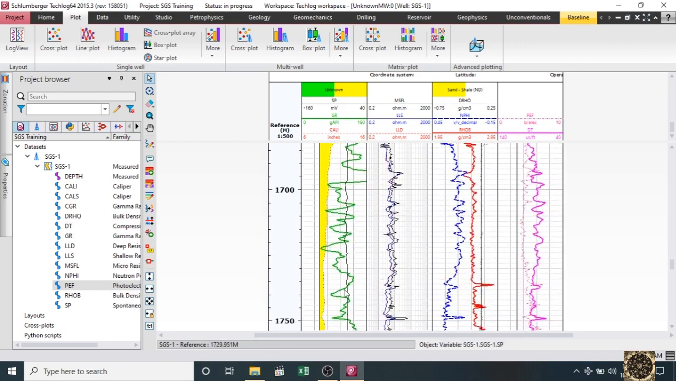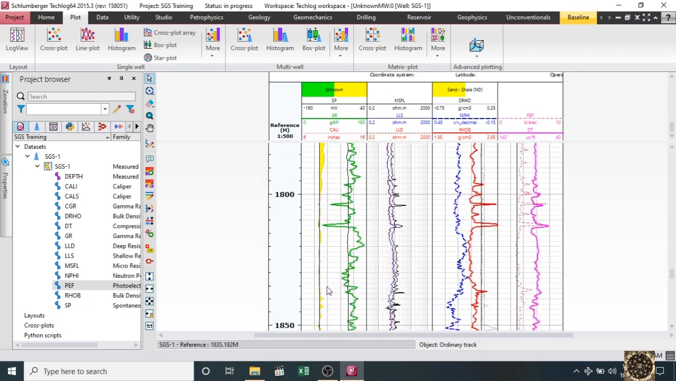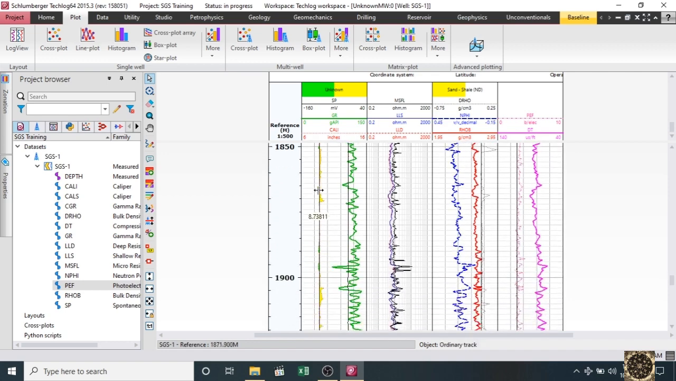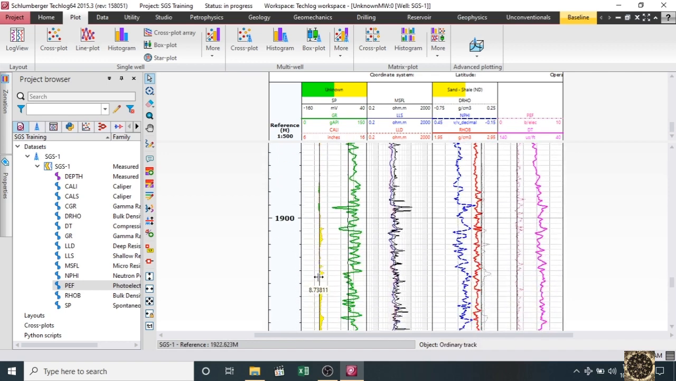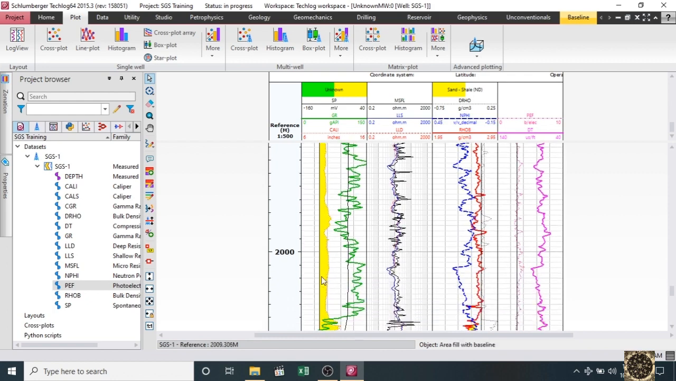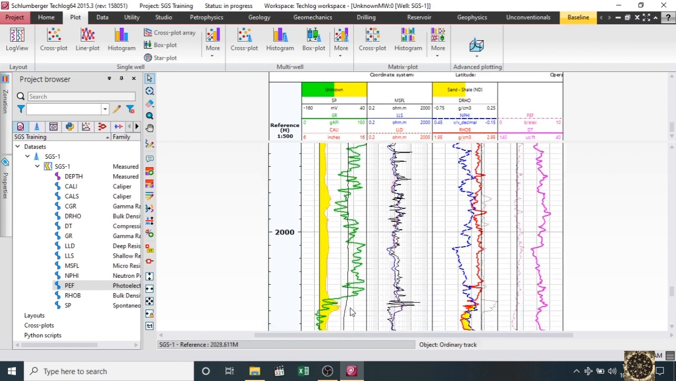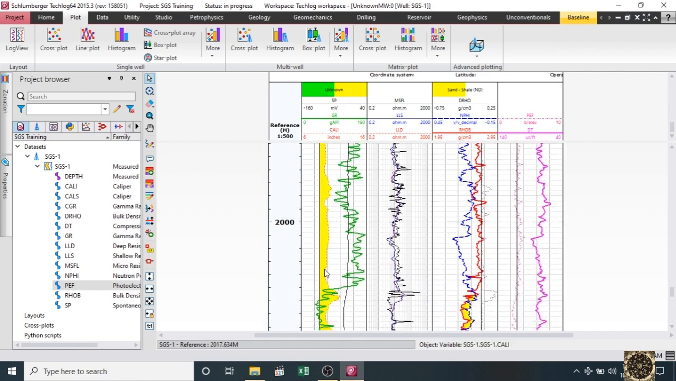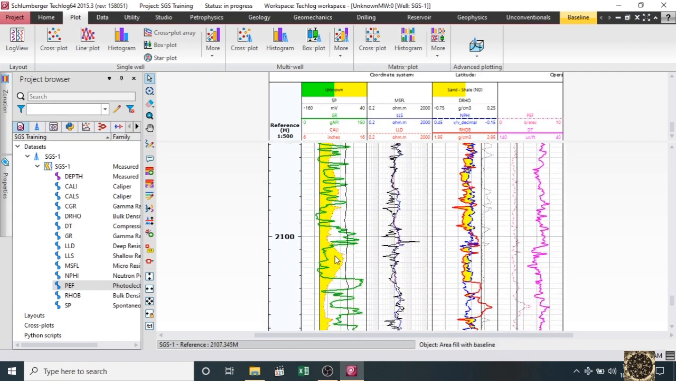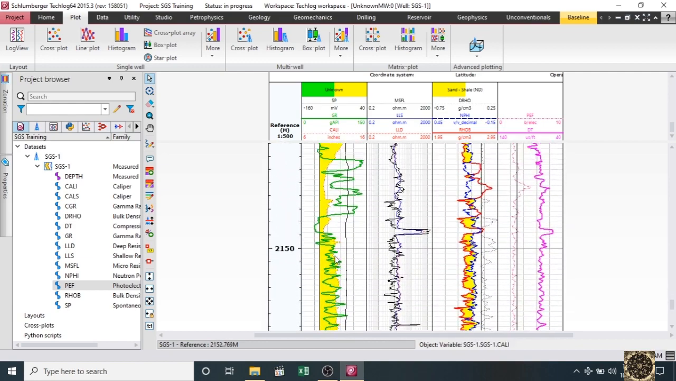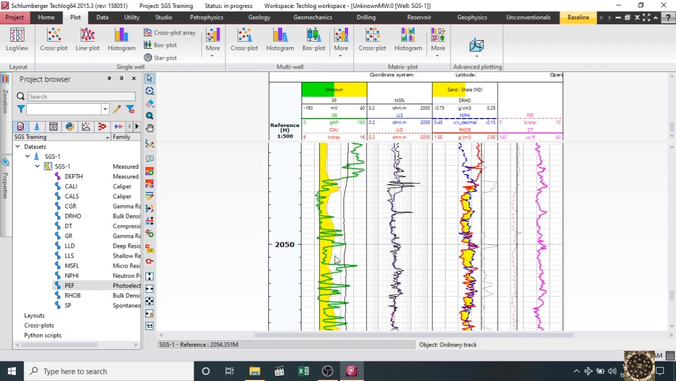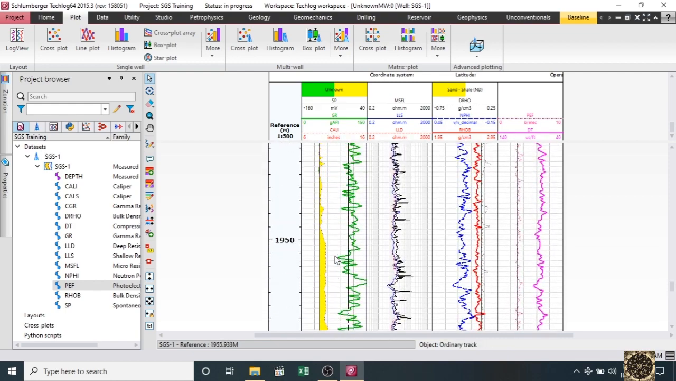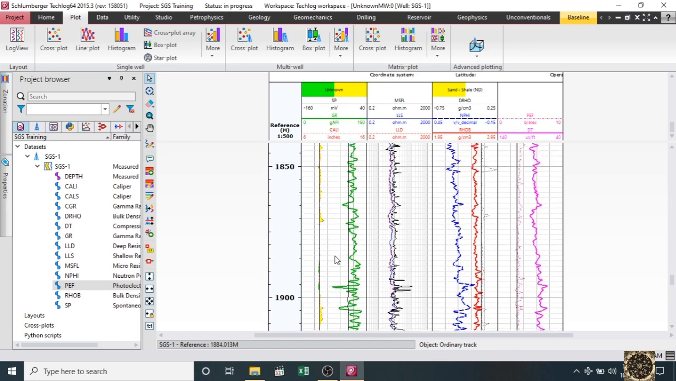So there you can see where the hole is gauged, it is on the line, and where you have shale we see this caving, the hole enlargement. That's the way we can set the baseline. So we can delete that. Just click on that, right click and delete, and here you can see it's removed.